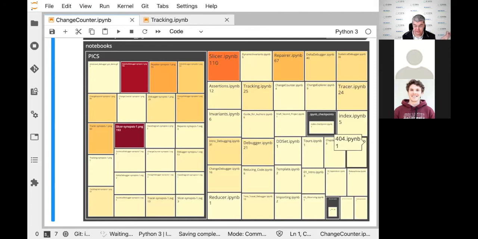And the color of these rectangles indicates the number of changes they have been going through. So here, for instance, we have the chapter on slicing. This is a very big and complex chapter. This has seen no less than 110 commits until it was ready. That's what I'm working on, doing one commit after the other, adding feature after feature and fixing bug after bug. The chapter on automatic repair, which you also have seen, is also one of the most frequently changed ones. And there's also others such as change counter, which is this very chapter. This has only seen 4 commits so far, simply because, well, it's all new and there haven't been that many changes to it. And how does this work?